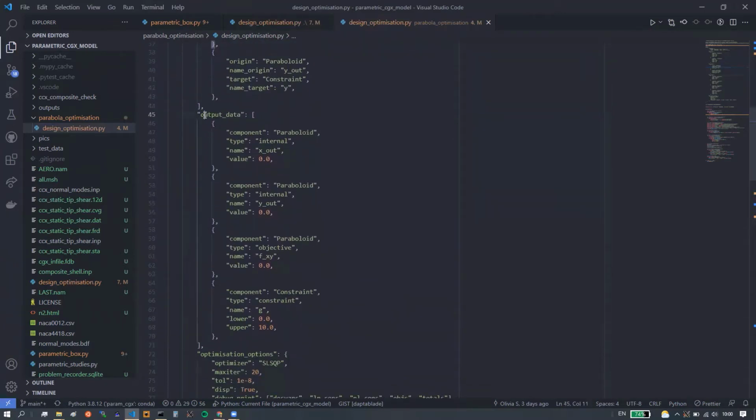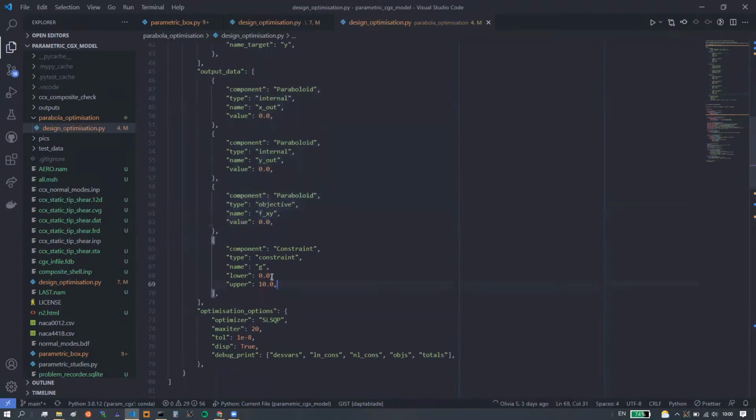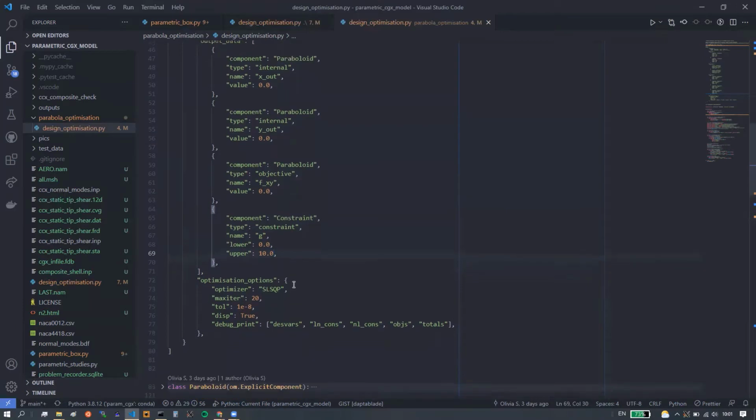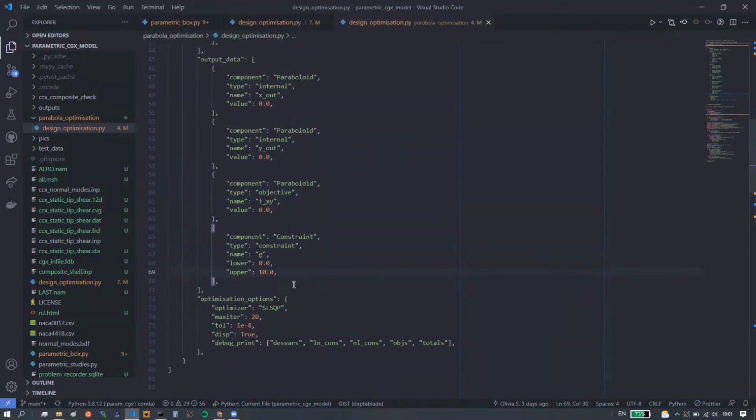And then in terms of the output data, we need to declare both the internal outputs from the components and the final objective and constraints. So here we have the x and y that we're passing through our paraboloid component to the constraint component. And then we have our objective function, which is our f(x,y), which comes out of the paraboloid, and our constraint comes out of the constraint component. And again, here on the constraint, we just need to say what the constraint, the maximum and minimum constraint values are that we can accept.